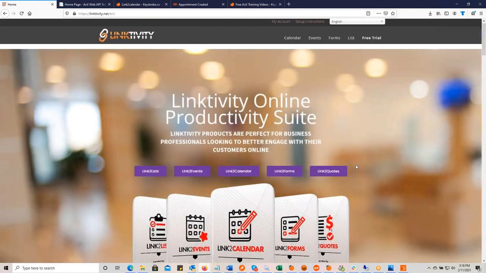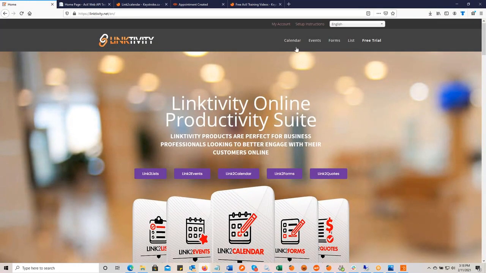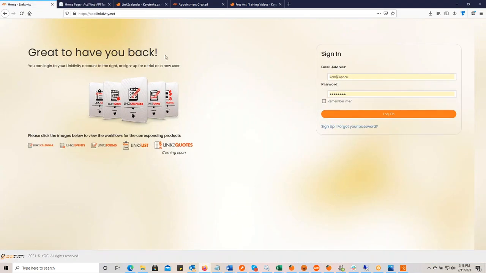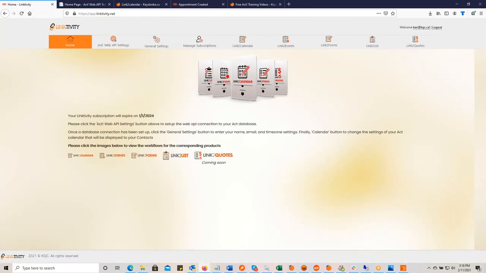The first thing is I'm going to go to linktivity.net and click on my account. It logs in. We're going to be dressing up this page as well, it's a little bit boring. Click on login. At this point, you've got all the products, even if you don't have a subscription to them: Link to Calendar, Link to Events, Link to Forms, Link to List, Link to Quotes, and we've also got one in the last stage of beta, and next month we hope to be releasing Link to Docs. More on that later.